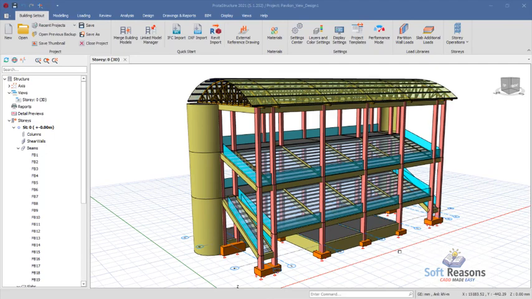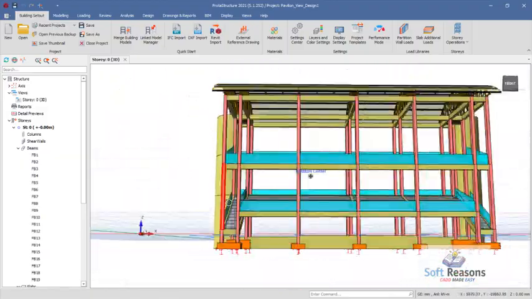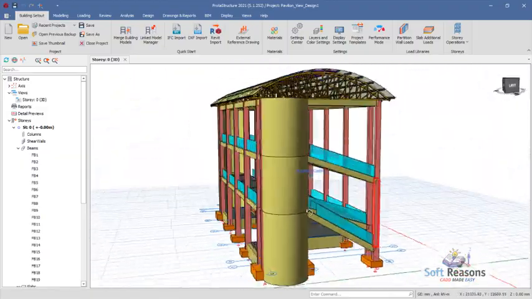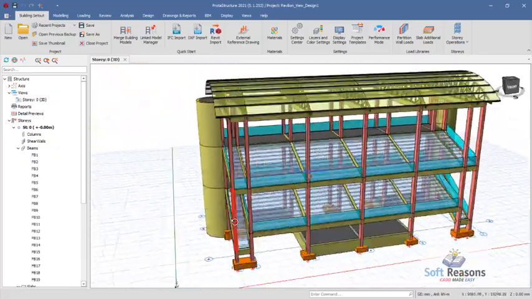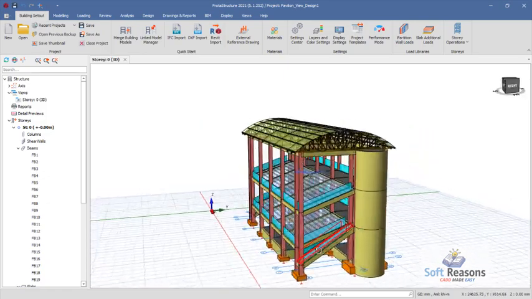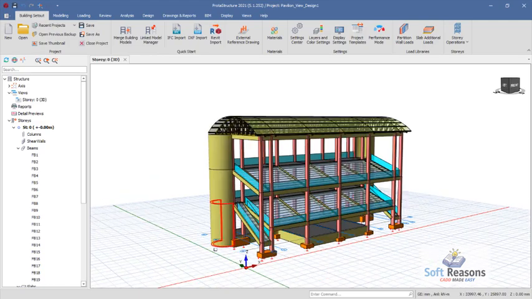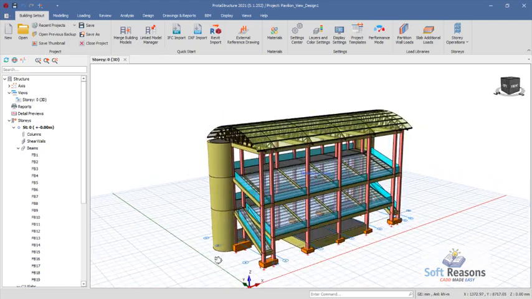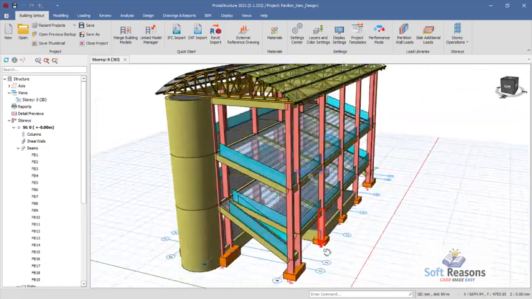Welcome to another ProtaStructure tutorial video. This is a real life project. In this video, we will be considering the modeling of all structural members of this structure. We will also model the steel roof truss successfully. We will load the structure, analyze, and design all of the structural members, and we will proceed to carry out the foundation design in this video.